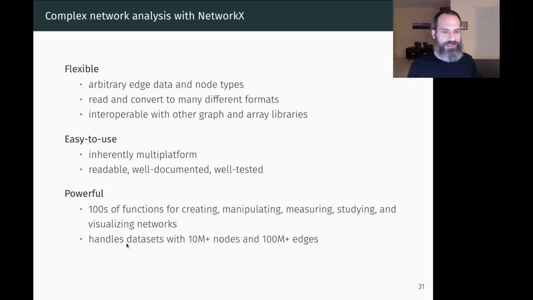It's powerful, so there's hundreds of functions for creating, manipulating, measuring, studying, and visualizing networks, and it handles data sets with 10 million nodes and 100 million edges. That's really the limit of our capacity, and that requires that you have some care in your analysis as well as sufficiently beefy hardware. But much smaller networks are very easily handleable by NetworkX. If you get much bigger than 10 million nodes, 100 million edges, you'll probably want to get a different graph analysis library, or come join us and help us develop faster algorithms and better support.